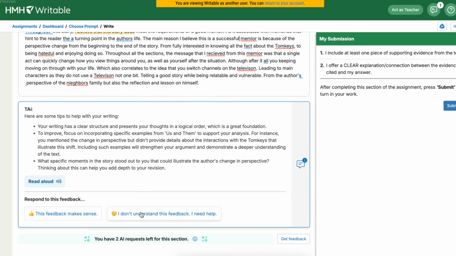And if a student needs information from the teacher on what this means, maybe they don't understand the feedback or they'd like to get into more of a conversation with a teacher about the feedback, they can click, I don't understand this feedback. At HMH, we always keep a human in the loop. So even if a student is using a generative AI feedback mechanism like Revision Aid, the teacher can see all this feedback and can join right in on the conversation when the student needs them.